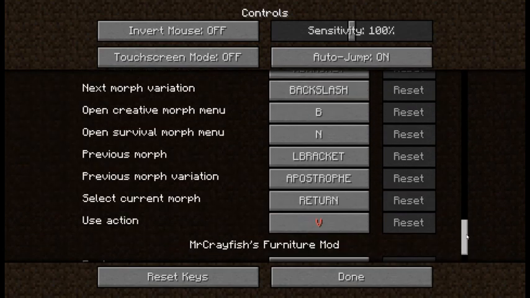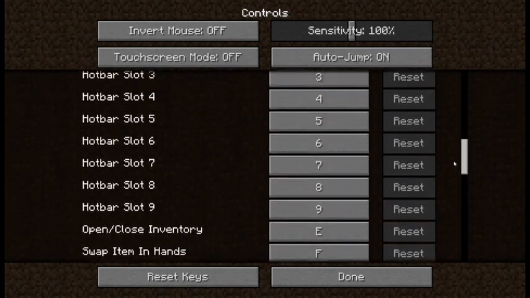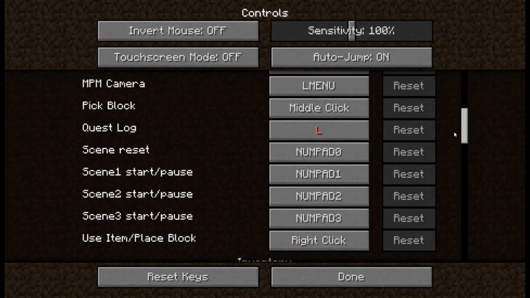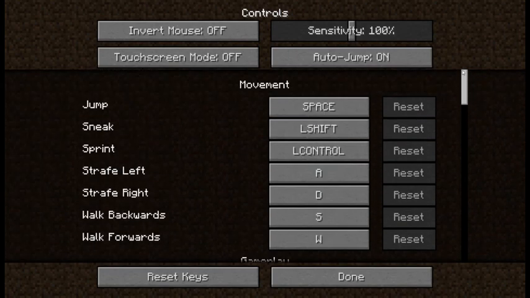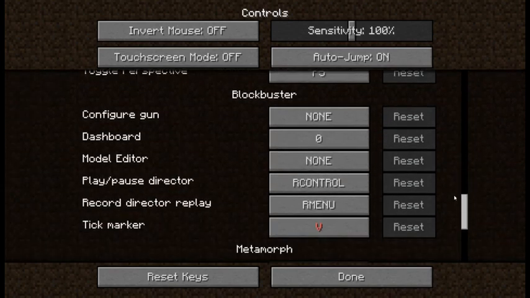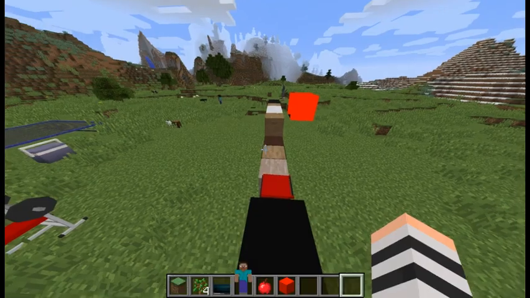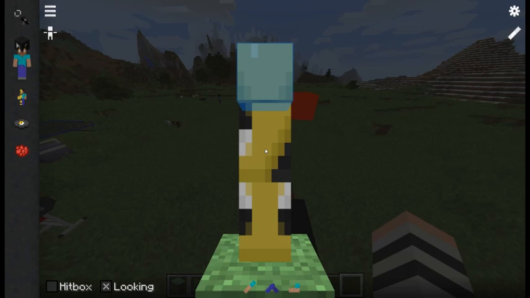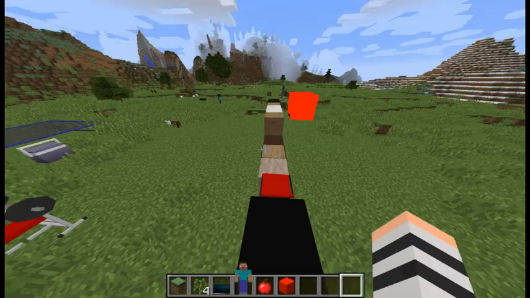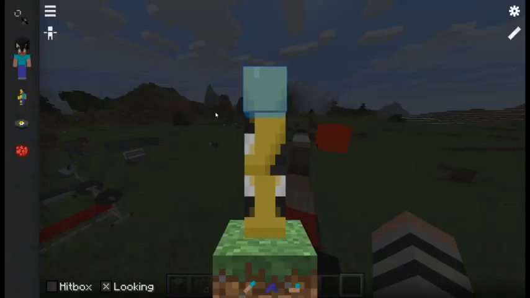Hold up, sorry, guys. I'm trying to find it. We need creative menu number 3 for this. Model editor should be 3, but I'll just name it to numpad 8 real quick. Numpad 8, and you should be able to be put into this right here. Okay, now you're gonna want to go into this right here.